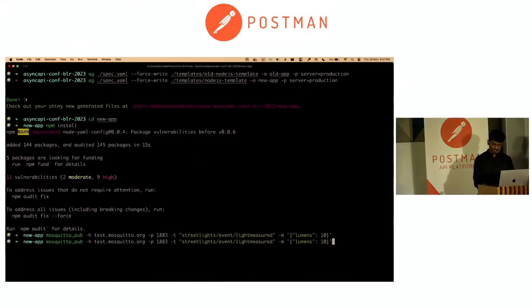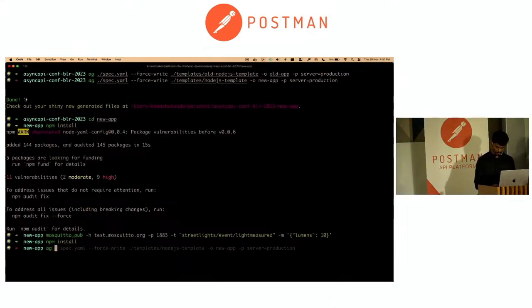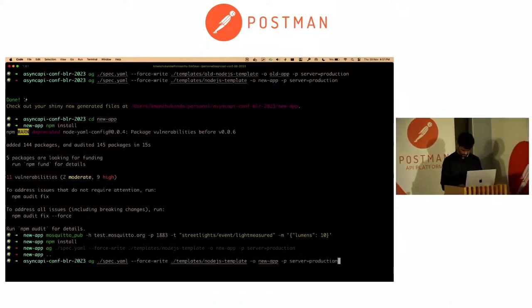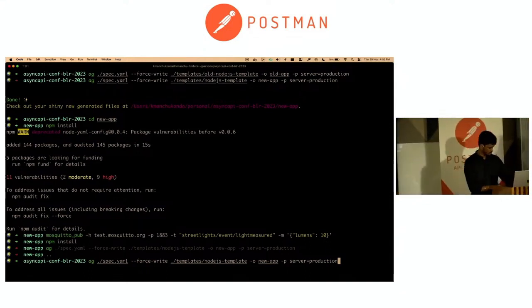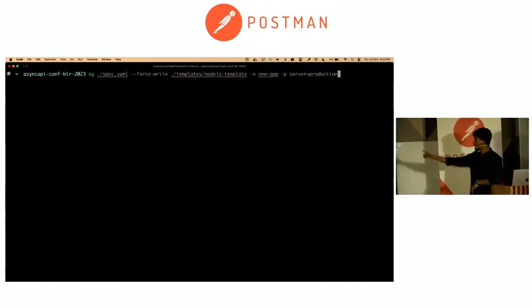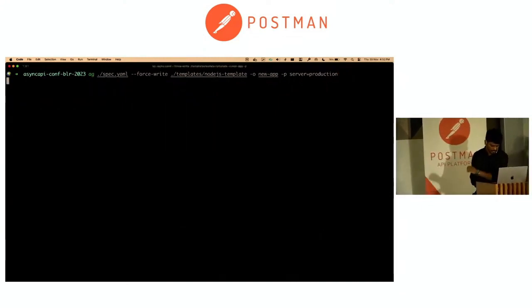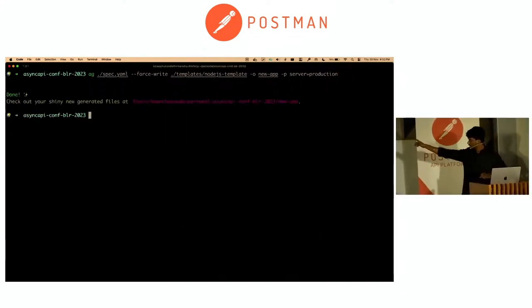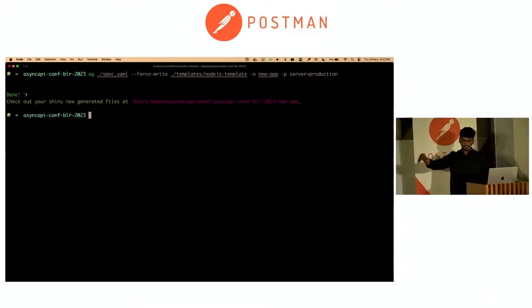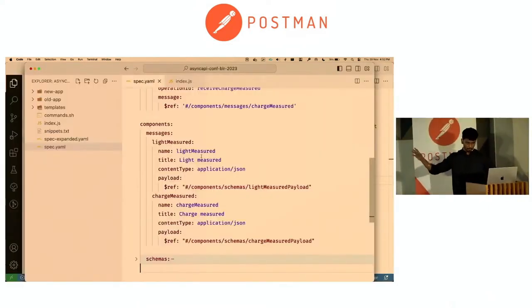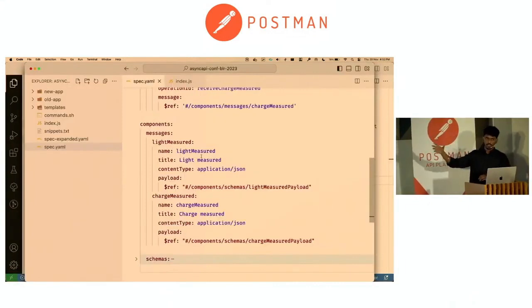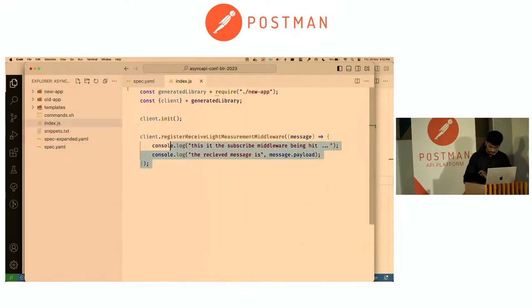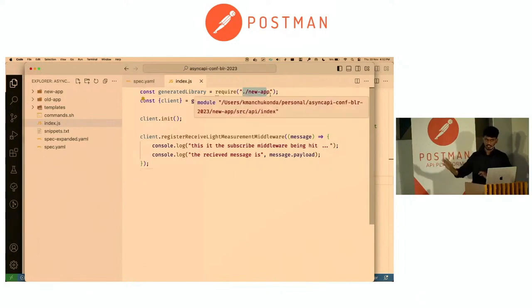And the difference is, let's say, I run async AG, regenerating the new app. When I do that, my new app folder has been rewritten entirely with new handlers and new routers and everything. But as we decoupled our code from the new app, the business logic into a different file, and we are importing the new app, our business logic is not lost at all.